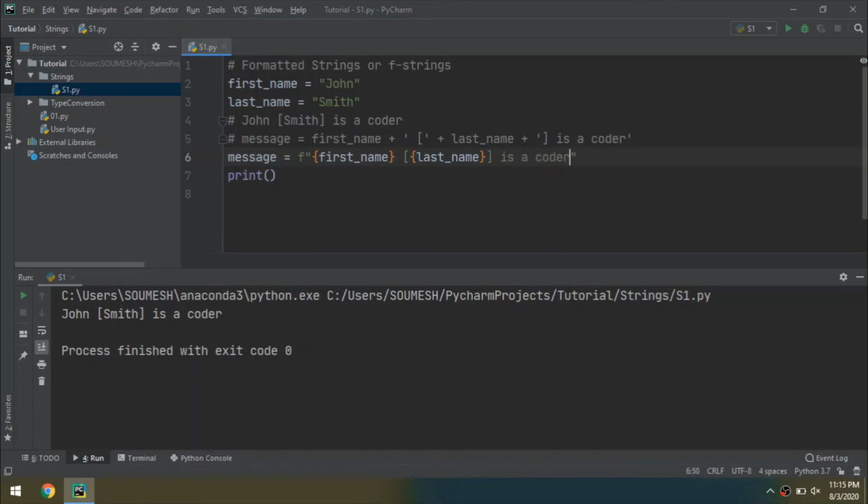and is a coder. So you can compare these two kinds of representation. Let me uncomment this line, so you can visualize these two representations. So this is without formatted strings, the first message, and this is using formatted strings. Now formatted strings, or f strings, look quite cleaner, quite beautiful and simple.